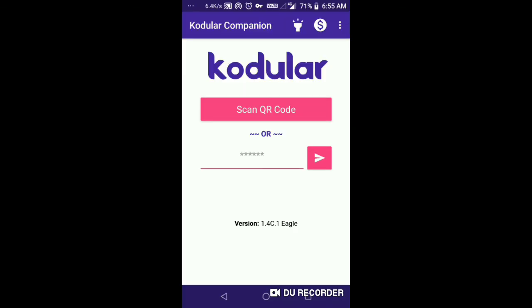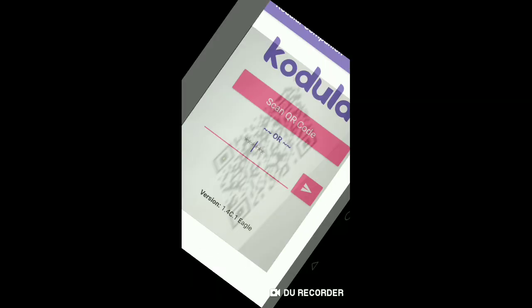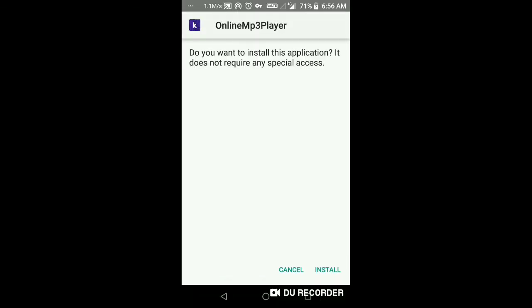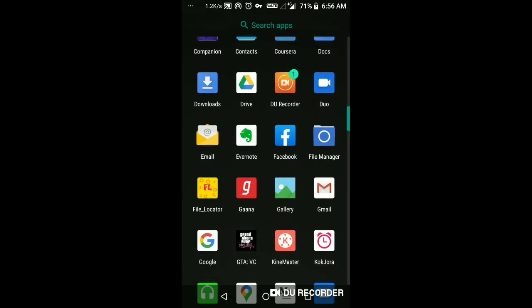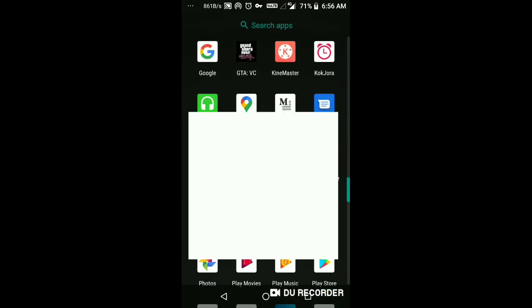So I'll scan my QR code. There's the QR code. Once it is scanned, it should download for us. Download the file. Cancel because we have already triggered the download process. Open, click on done and go to the main page where you have installed. This is the one, mp3.